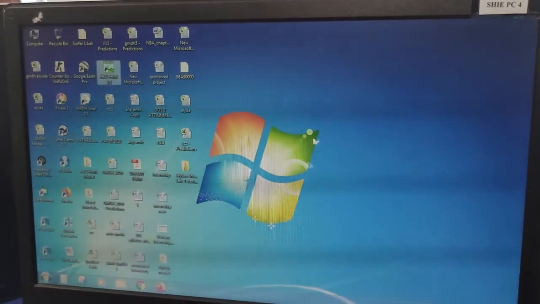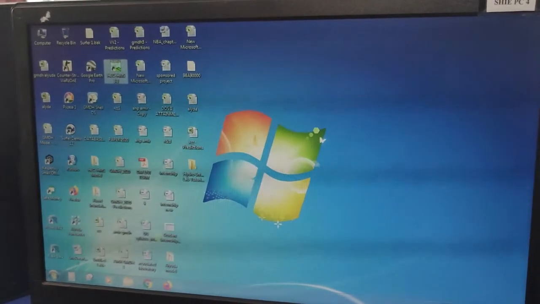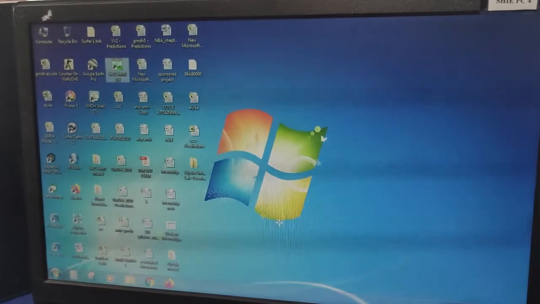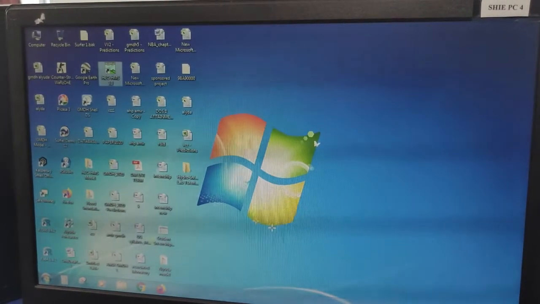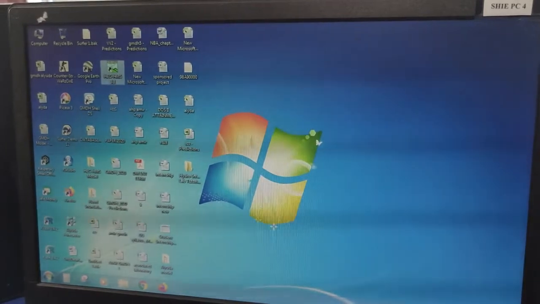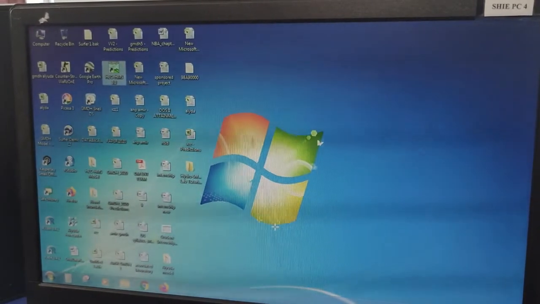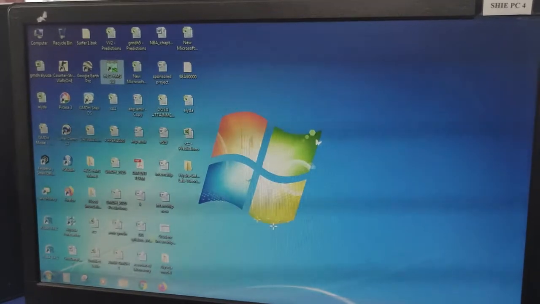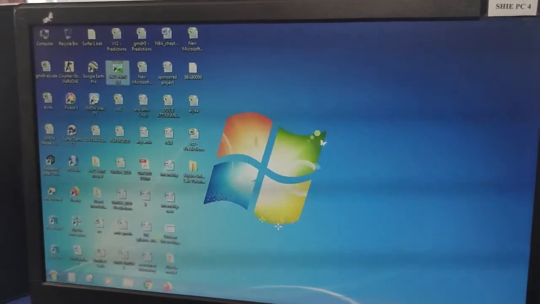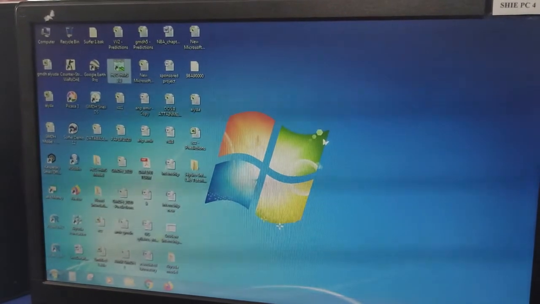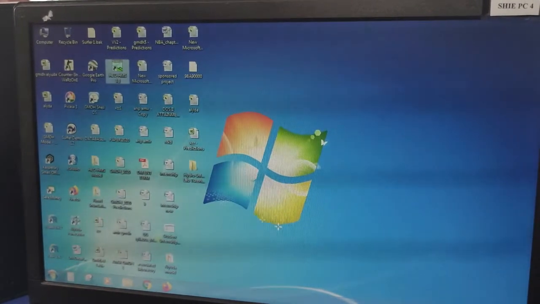Hello everyone. Today we are going to see the second software in the application software lab, that is the HEC HMS. What is HEC HMS? HEC stands for Hydrologic Engineering Center and HMS stands for Hydrologic Modeling System. The version that we are using is HEC HMS version 3.3.